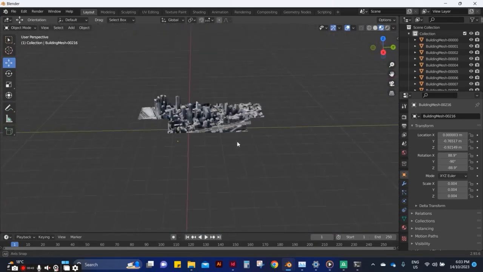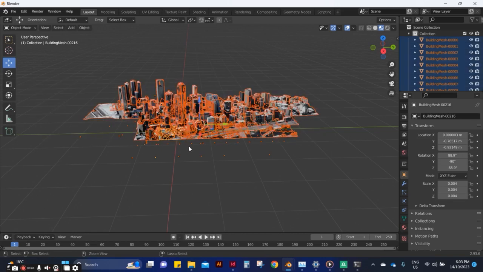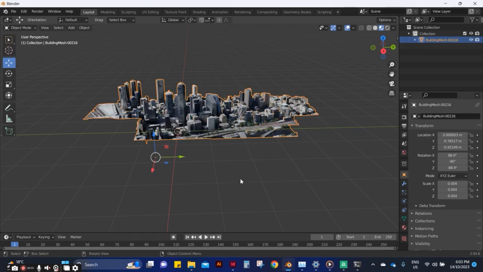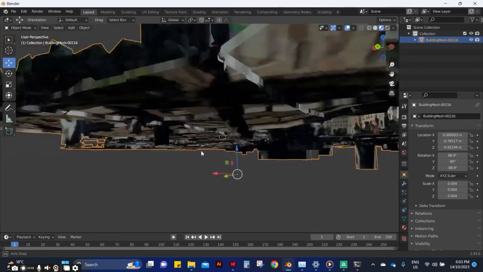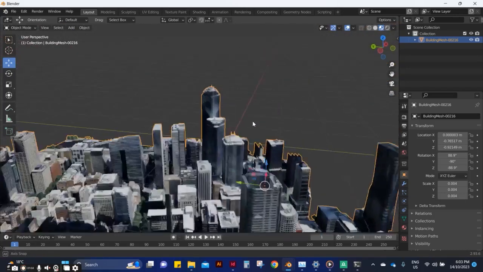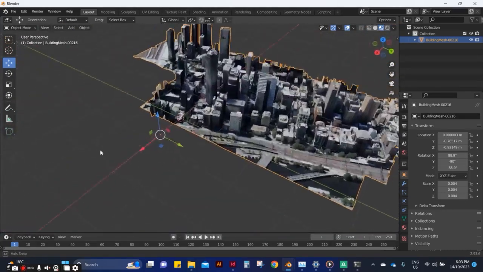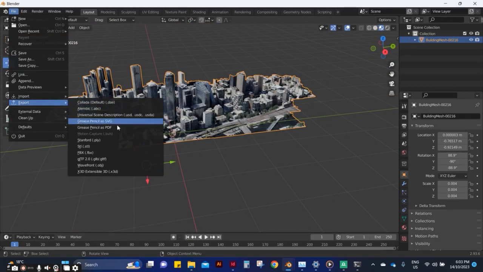What you want to do now, though, is select everything and then join everything with Control-J to make one big mesh. That makes it a little bit easier to import into Rhino. Oh, what's that? Why is it so deep? That's weird. Yeah, okay, I don't know what's going on there. But anyways, we've got that, and then we'll have to export it as an FBX file, because I think 3ds Max and Rhino will read those files.